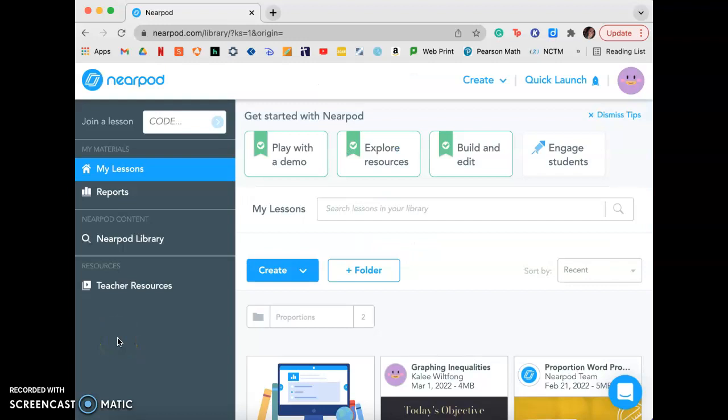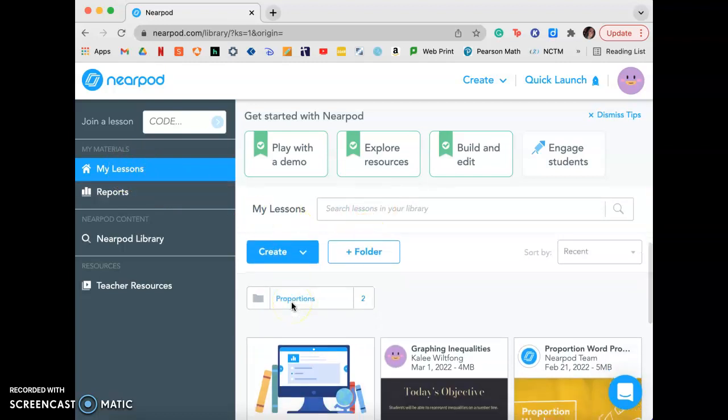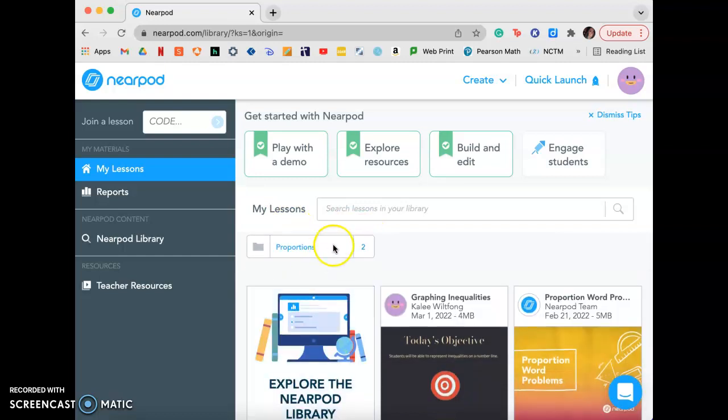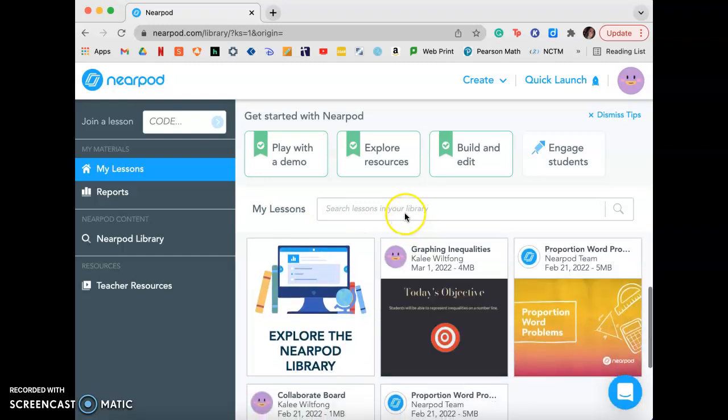Okay, so I quickly just signed in, and this is your home page. Once you create your new account, these will all be up here where you can click on so you can play with the demo, explore resources, build and edit, and engage students. So those will all be available for you to access. And then this is your My Lessons page. So this is again your home page that will pop up. So if you create lessons, they will pop up here. You can also search lessons.